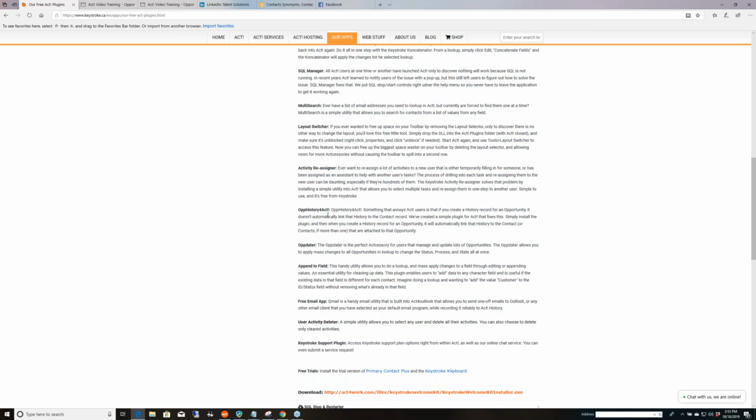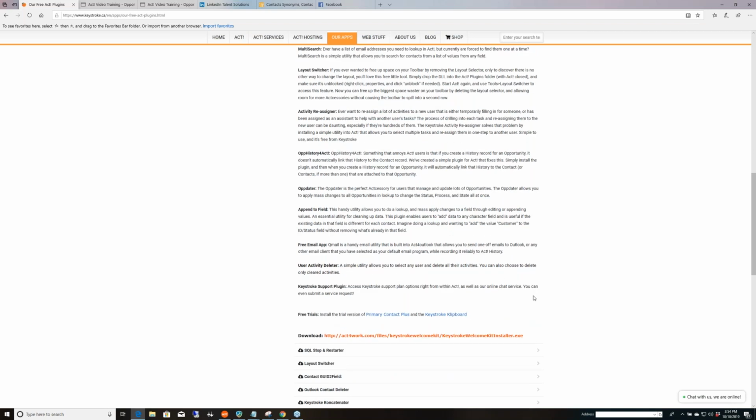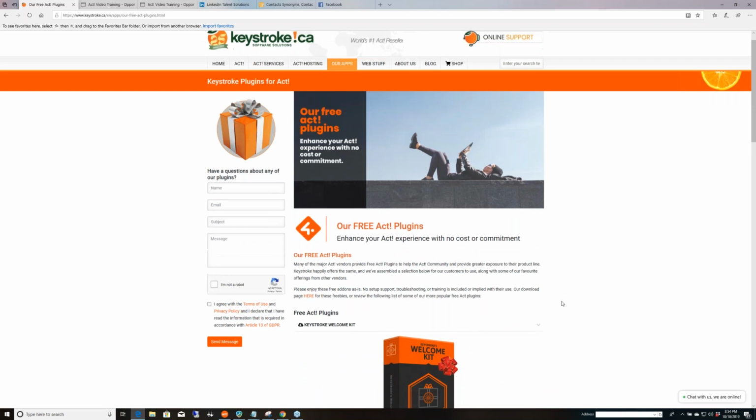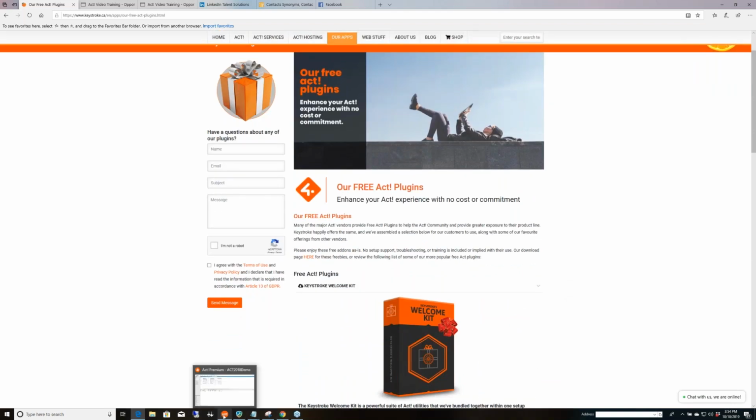Op History for ACT is, again, a free utility. What happens is, if you create an opportunity or a history within the opportunity, it actually doesn't attach to the related contact of that opportunity. This utility does. It will install it, so it automatically populates up to the contact. Okay, and then the rest I'm going to have you guys review separately, but they're all free apps, and I encourage you guys to take advantage of them.